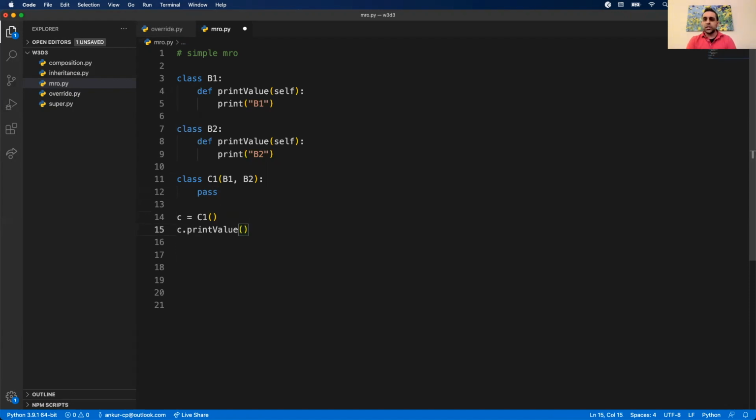So now let's actually think about this. What's going to happen here? We have print_value both in our B1 and B2 base classes, which C1 derives from both of them. So the question I have for you guys is, what's going to be printed out to screen? Is it going to be B1? Are we going to print out B2? Or are we actually going to print out both B1 and B2 since we're calling print_value and both those base classes have a print_value function?